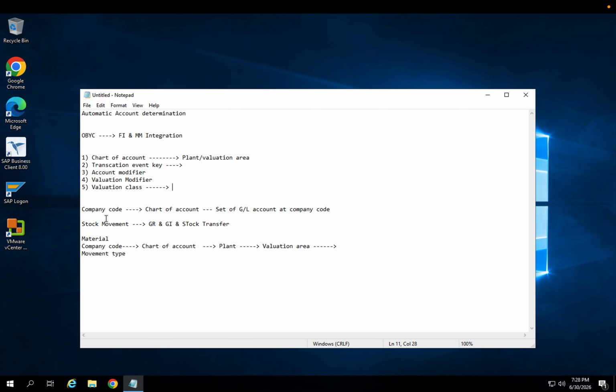Valuation class. I already have the plant. From the plant information, the plant is connected to the company code, and the company code is connected to the chart of accounts, which is defined at the company code level. Now, the material: if you look at the material, it has a material type.